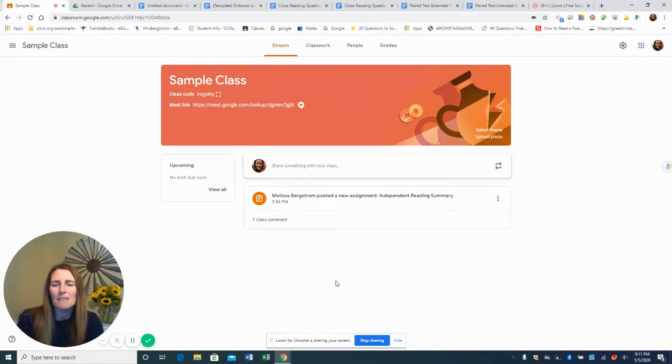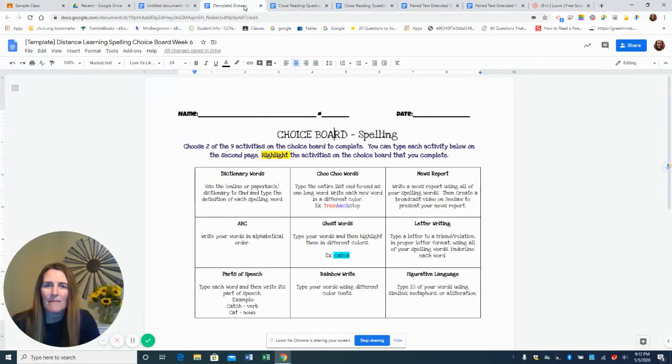Okay, so we're going to be talking about how to modify assignments. And I'm going to start just by showing you some pretty simple assignments that we've modified for our students. This first assignment that we have is a choice board, and we still do spelling every week. And one thing that I think is really beneficial to help reach all learners is to give them choice.